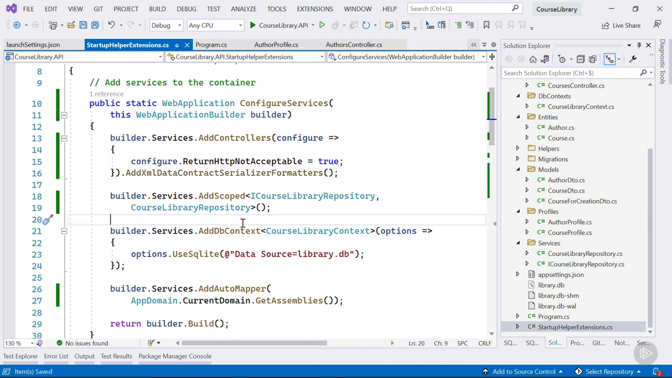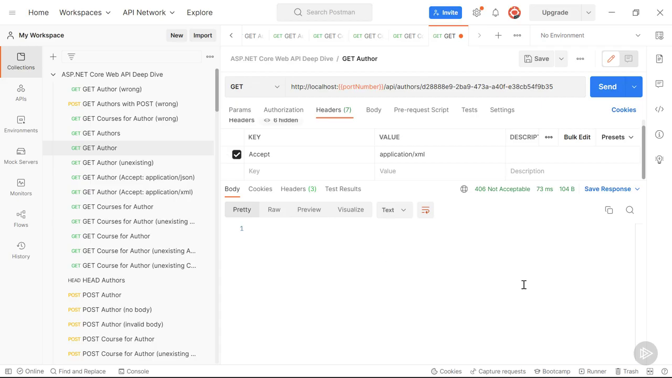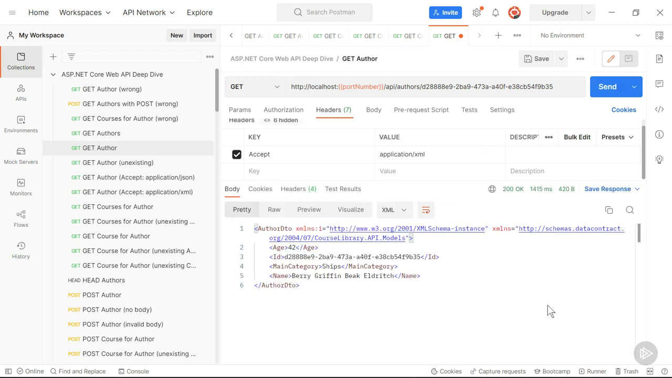Alright, let's give this another try. Let's send that request with an accept header of application/XML again. And there we go. This time we get back the result from our API in XML format.